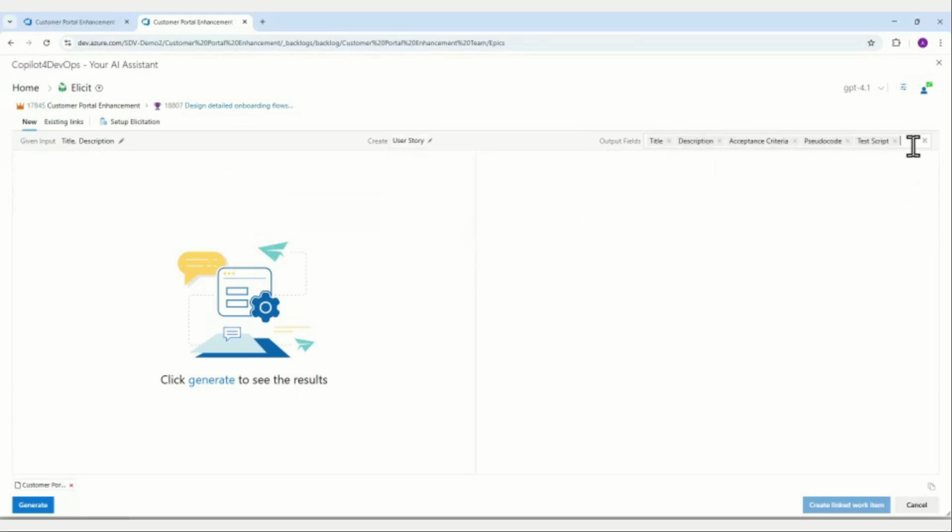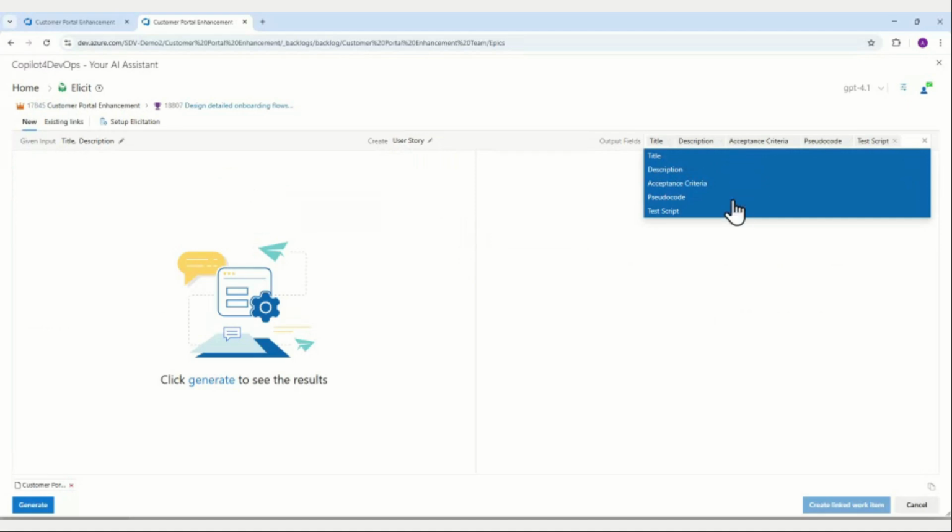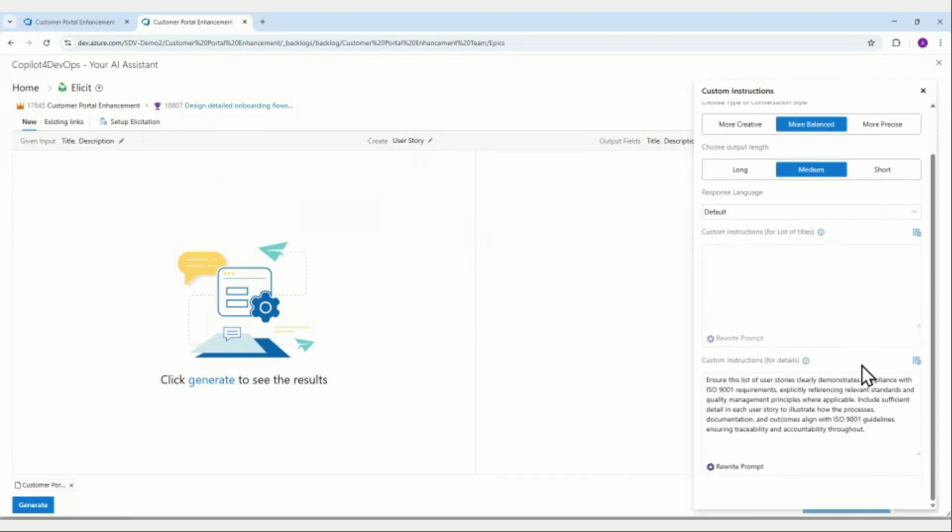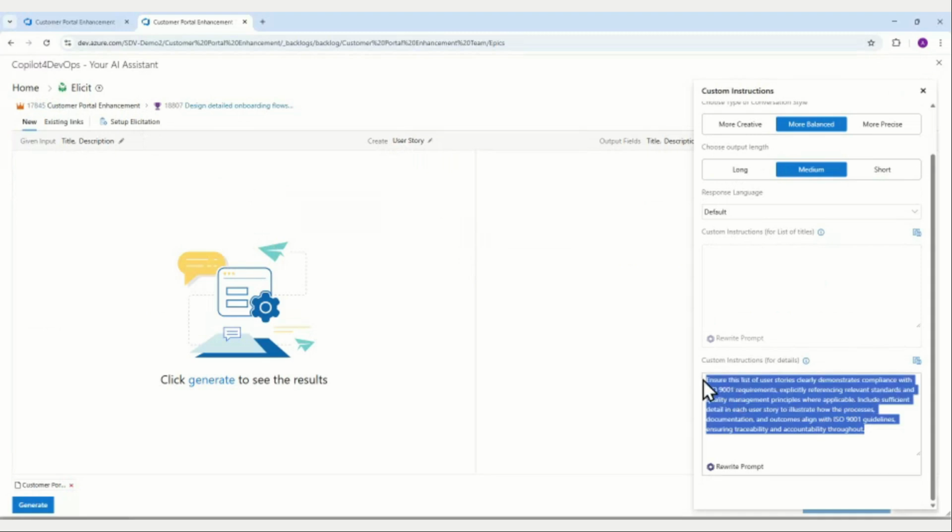You'll notice that any output fields that live in Azure DevOps that are rich text fields will be available from the dropdown. So you can choose which ones you'd like to select. If you want to add additional context, you could use setup elicitation, upload additional files, use your custom instructions to provide additional context. You can see here for our user story, we already had something which is referencing ISO 9001.